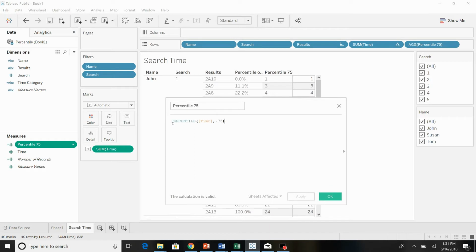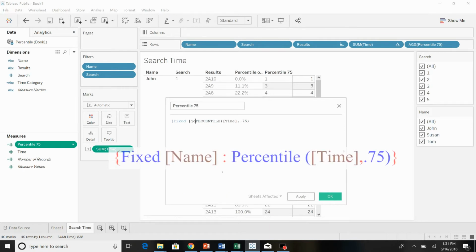So what you want to do in this case is fix the level of detail. In this case, we had talked about wanting it at John's level, so we're going to fix at each name. And now you put a colon, and then you just put in the function that you wanted. Don't forget you'll have to close with a curly bracket. That's where the trick is. So you have fixed: at what level do you want this calculation to be performed? A colon, and then you open and close with a curly bracket.